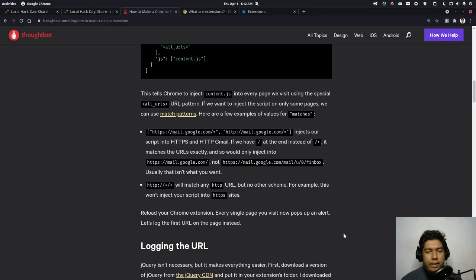And here are a few examples of matches. So mail.google.com, the HTTP and the HTTPS versions of these two. This thing will inject our script only to this Gmail. So there is this Meet Attendance browser extension. What it does is it injects the script into the Google Meet calls only. And like the Discord presence extension that allows us to show the Discord rich presence on our Discord whenever we are browsing something on the web using a web browser. What it also does is it uses a URL pattern.